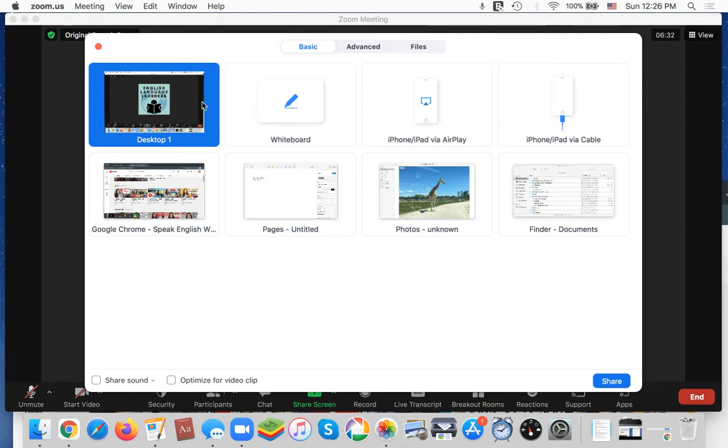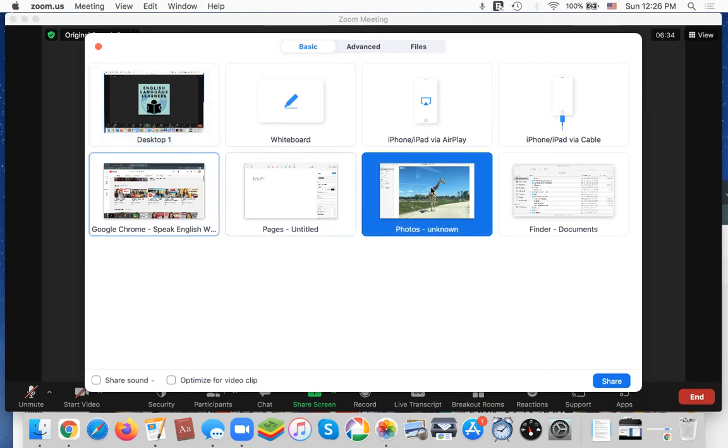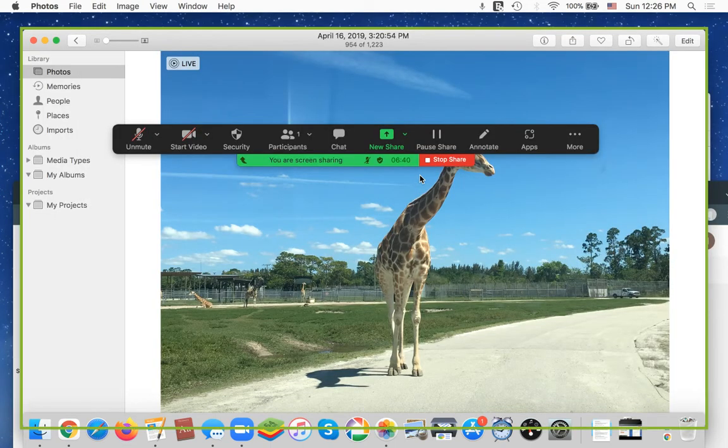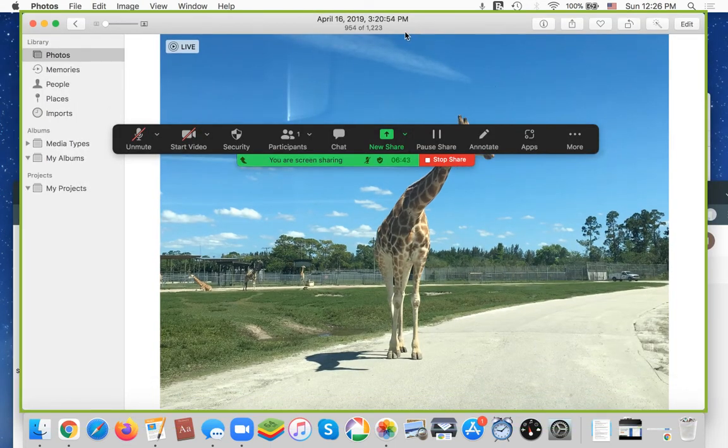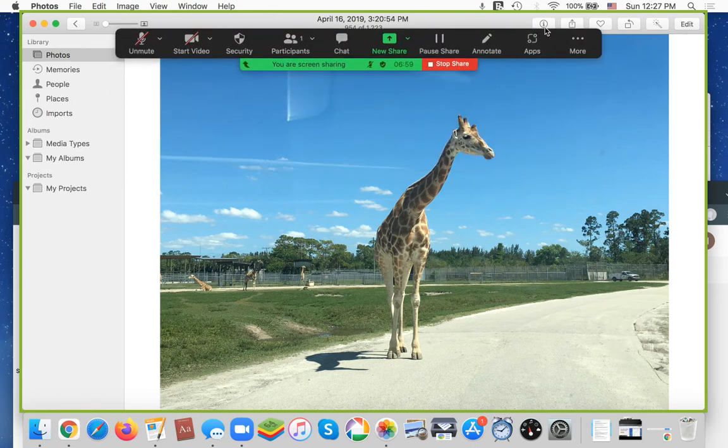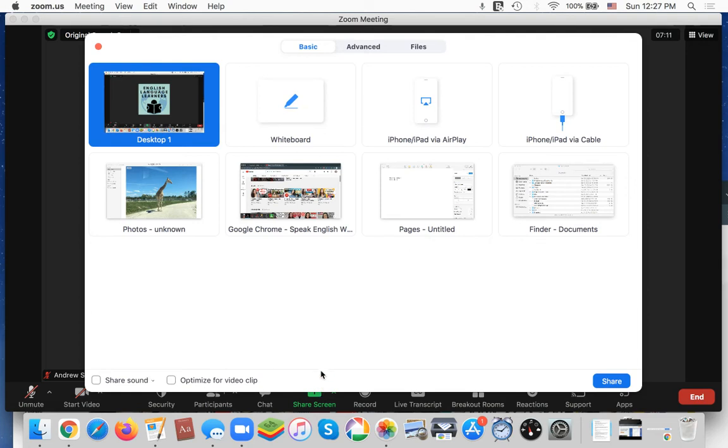But if I wanted to show just one window, I could click on one of these options below. So in this case, I'm going to show just this window, this photo of a giraffe. And the student can see this. We could talk about it. The student could describe what's in the picture, or write about it, or whatever activity you have in mind. This is just another way to share your screen, by clicking on the specific window. Okay, I'm going to click Stop Share and then go back to share my screen.